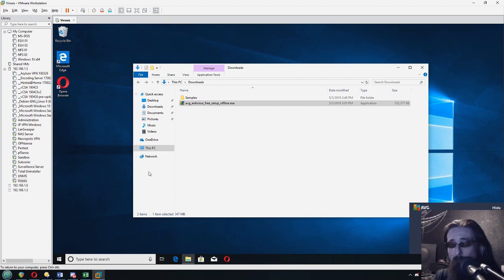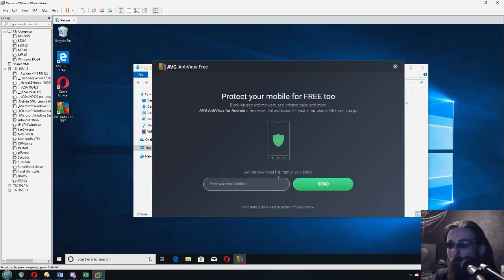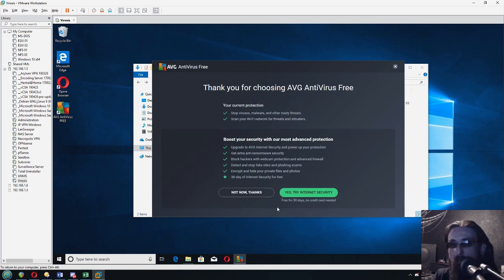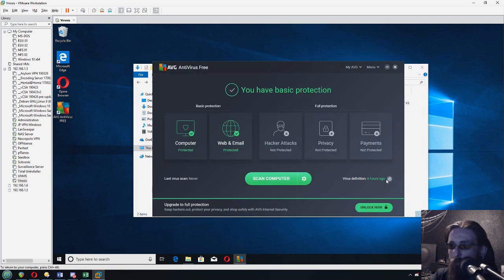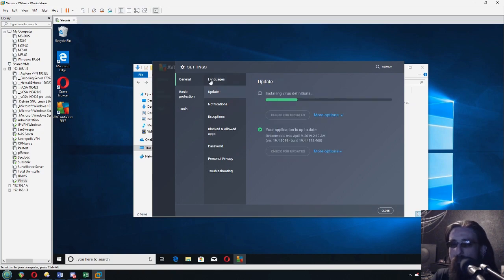But the installer looked basically the same. The progress bar is the same. I know you guys can't see it. You're protected. Continue. No, I don't want to protect my phone. This is exactly the same as Avast so far. No, not now, not ever. Virus definition is 6 hours ago. Let's hit refresh on that. And it also has settings that you do, it must be the same program. We'll know if it has the same scan results, essentially, because this looks almost identical to Avast right now that we just tested. The check for update is done.